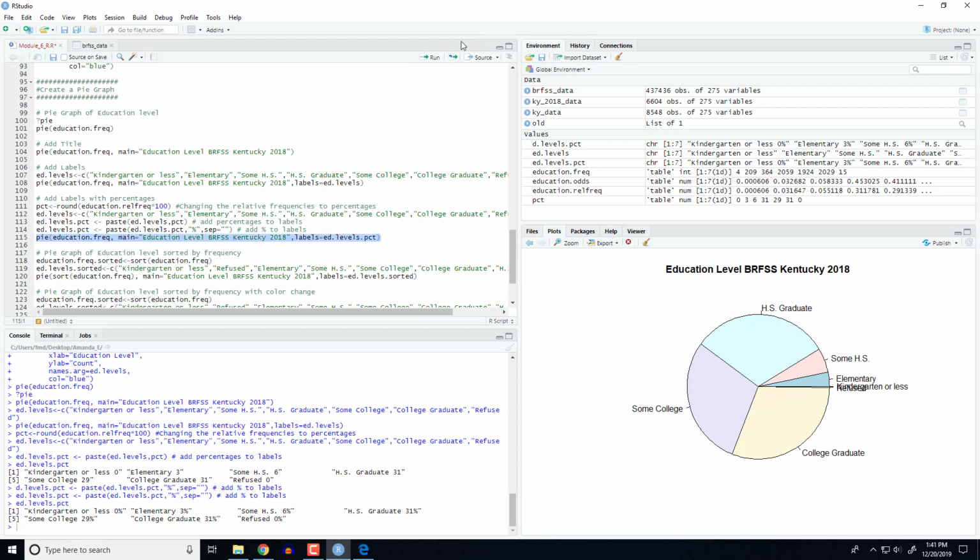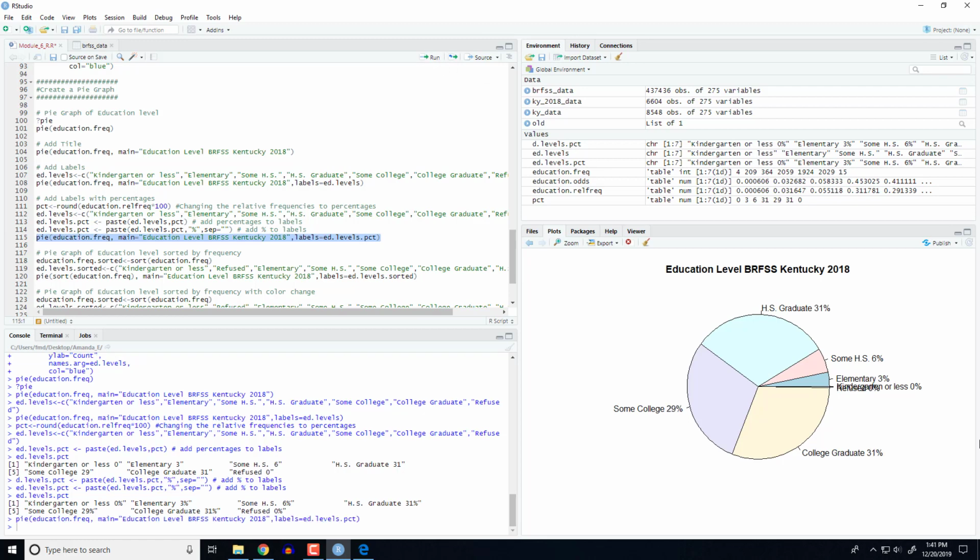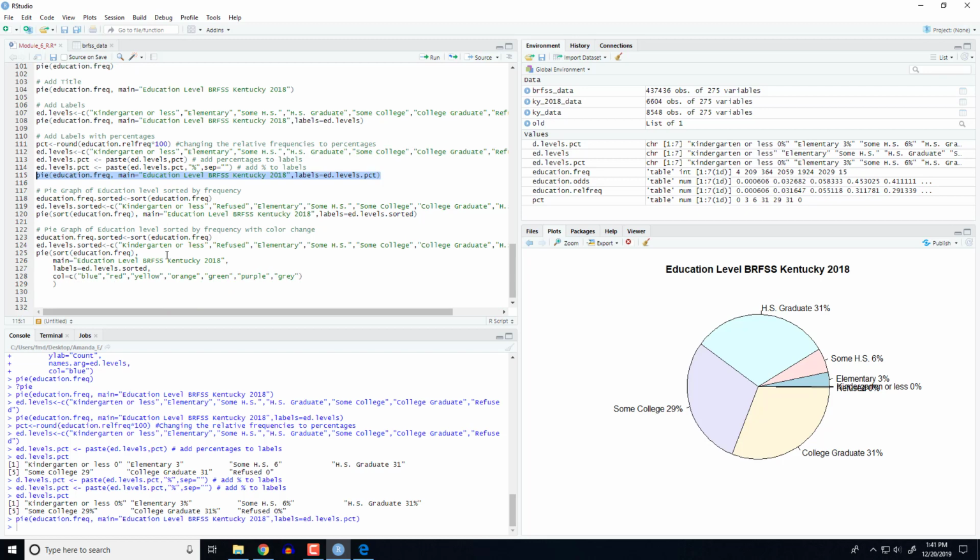So we're going to run our pie chart. Oh, it looks a little bit better. We still have that overlap issue, but we've added on the percentages. So maybe instead we want to sort this by frequency from smallest to largest. Well, to do that, what we can do is say, okay, education frequency sorted is going to be sort, and we're going to sort the education frequencies. So this one is going to sort by frequency.